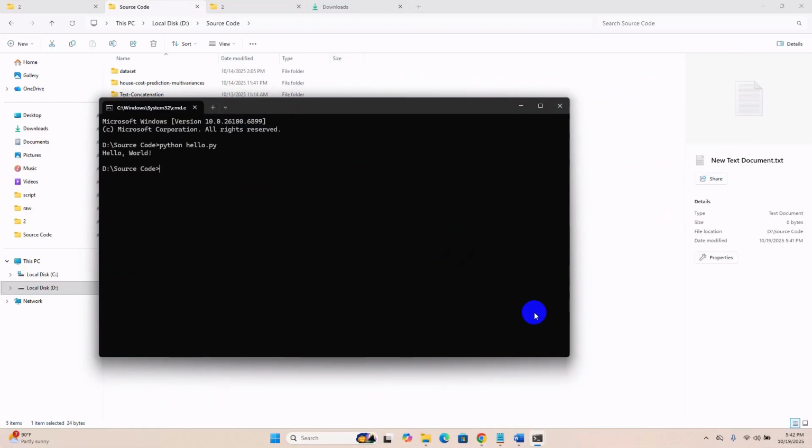And that's it. You've successfully downloaded, installed and verified Python 3.14 on Windows 11.